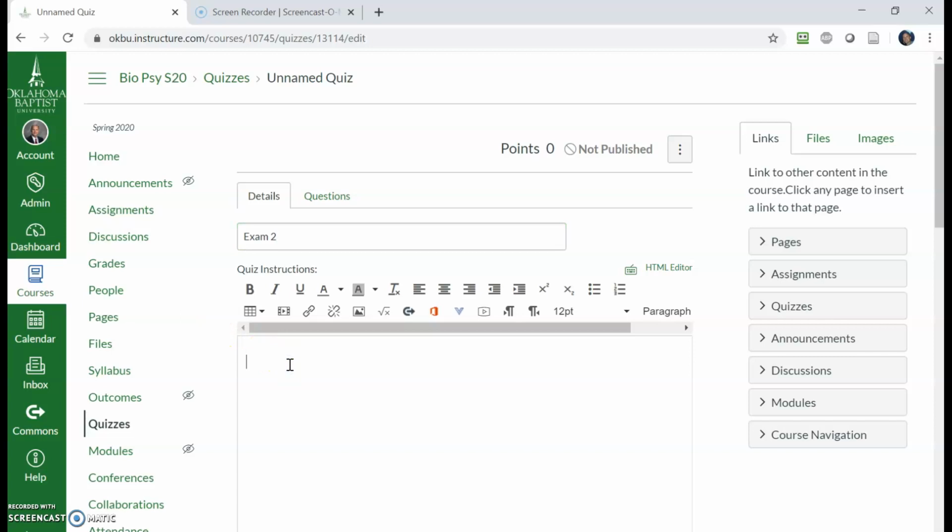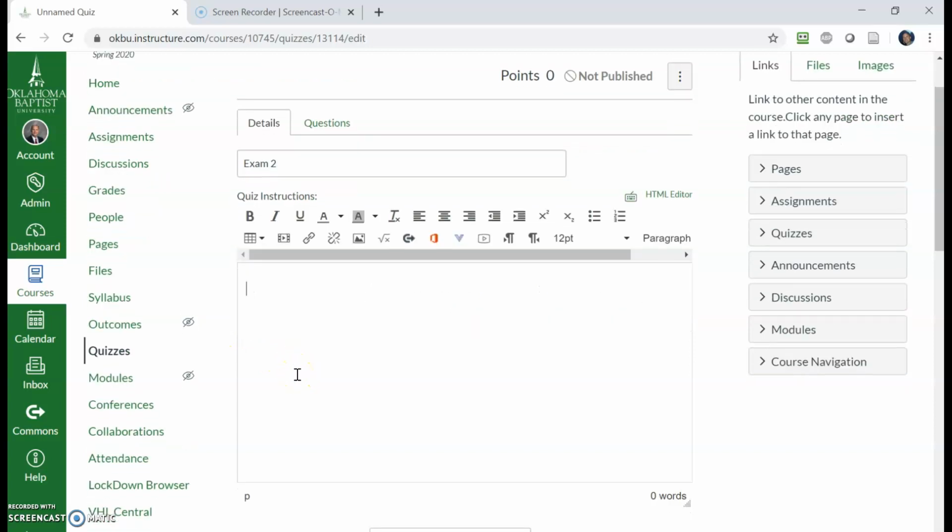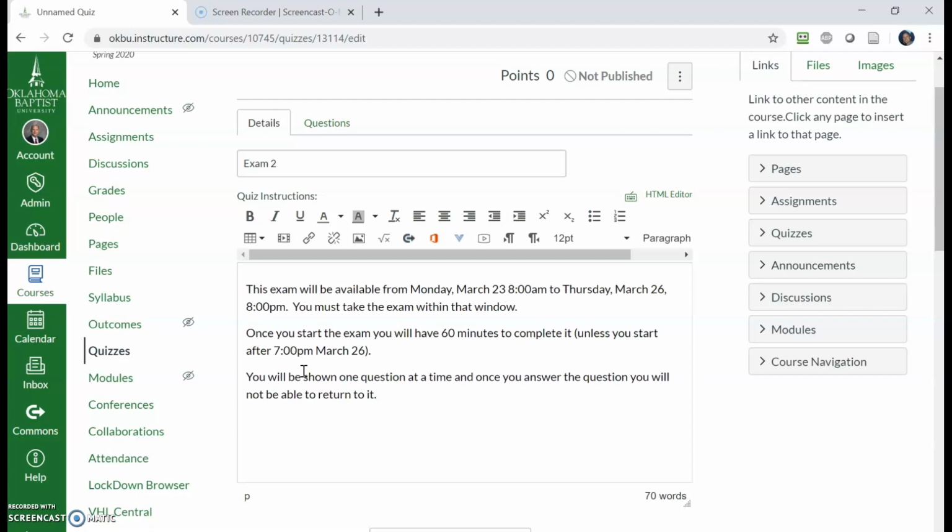Come in here and you want to give some degree of instructions so that students know what to expect. They'll be able to see these instructions prior to starting the quiz. So I'm going to paste the instructions that I've already created. First of all, you might want to tell them when the quiz will be available. In this case, it's available Monday from 8 a.m. to Thursday 8 p.m. Tell the students that they need to take the test within that window.